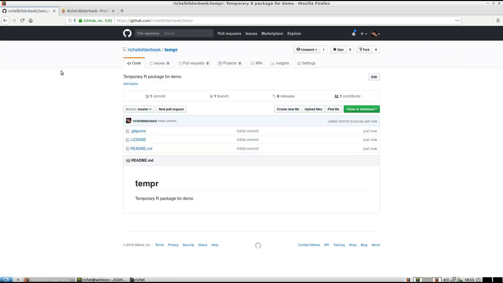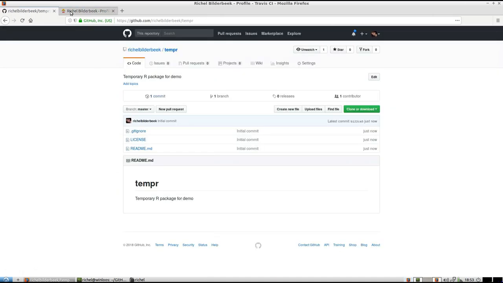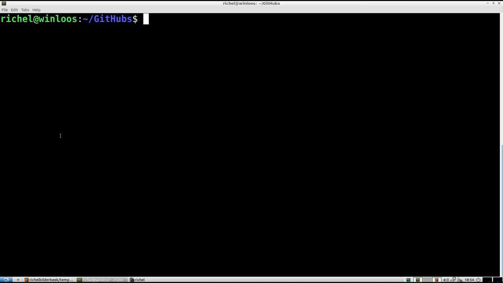The first thing I like to do, but you can change the order, is already tell Travis. I'm already logged in. You synchronize your Travis account so it will be able to find the package. Because that step takes some time to sync, it can now already find temper. We'll be needing to activate Travis in a later step.